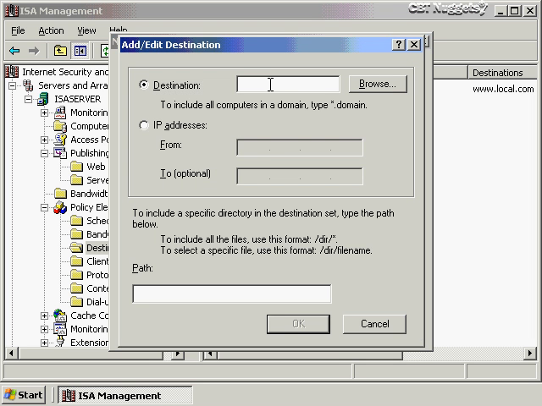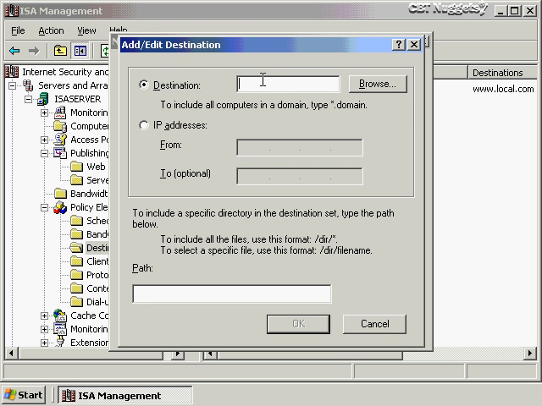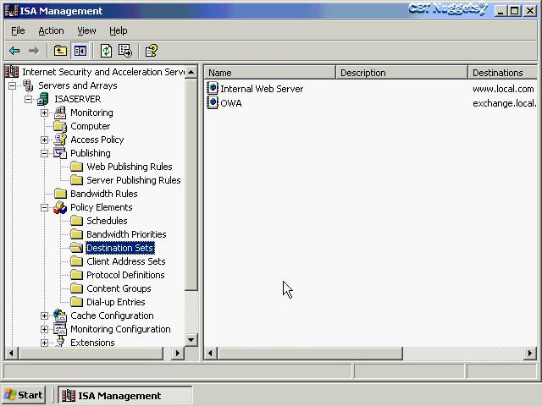I'll go ahead and paste this in again. And the other major one is going to be EXCH web star. One more, I'll hit add, and it will be /public. Once you add these three directories, click OK, you've now made Outlook Web Access available to the external world. Well, we've created the destination set to do so, but hang on, we're not done.